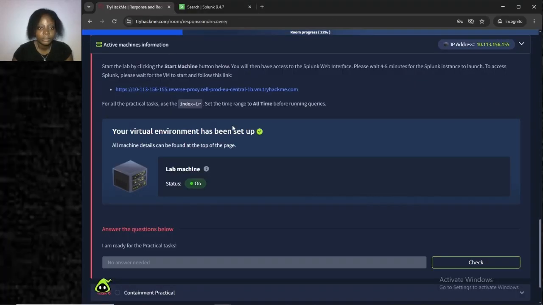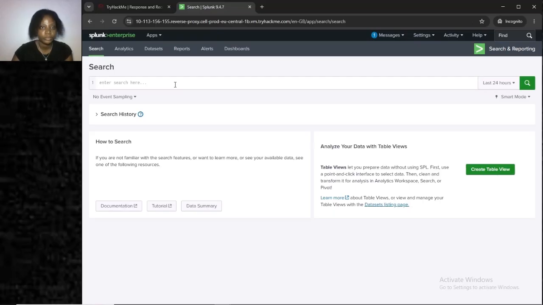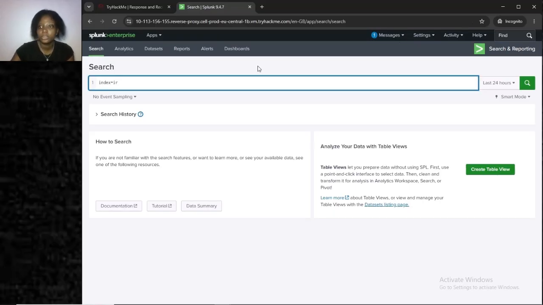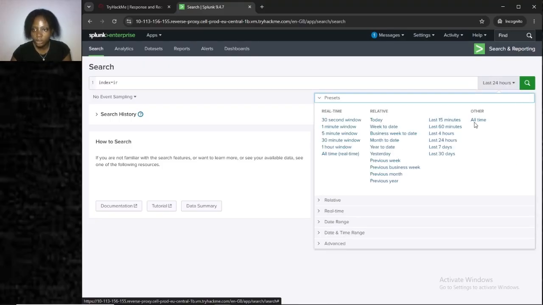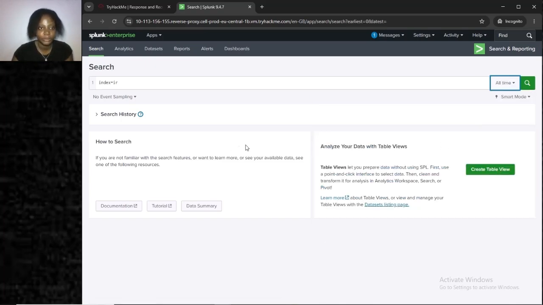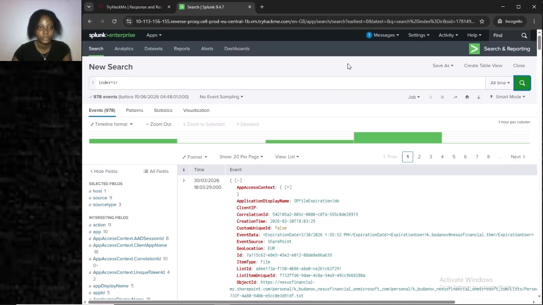Going back to TryHackMe, we see that our index is index IR. So that's what we're going to be using on Splunk. Is that here? Next, we're going to change this from 24 hours to all time. Not all time, real time. All time under other. That's our search query. Good. So we're going to answer the questions now.